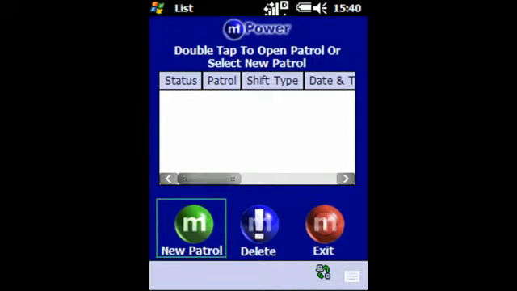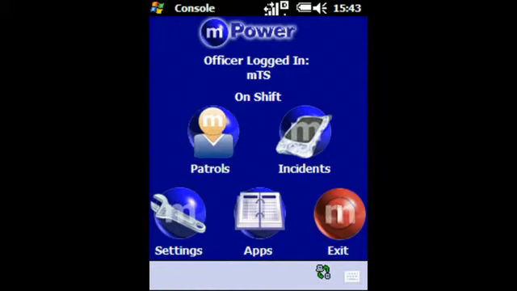If you have completed all outstanding patrols, when you return to the list, your list will be empty. From here you can either start a new patrol, or you can tap the exit icon, which will take you back to the home console. From here you can select the patrols icon for patrols, the incidents icon to allow you to report or update an incident, go to settings, or tap the apps icon to access more of the mTS applications.